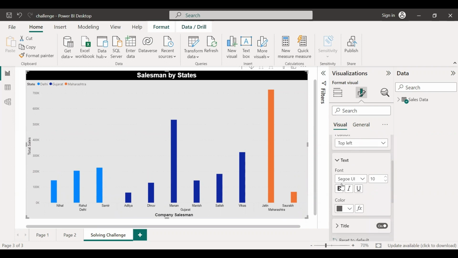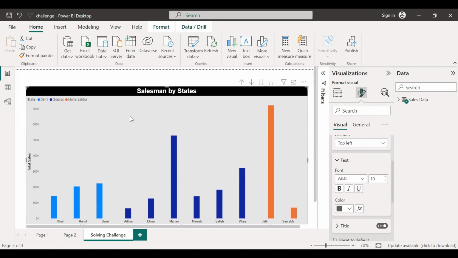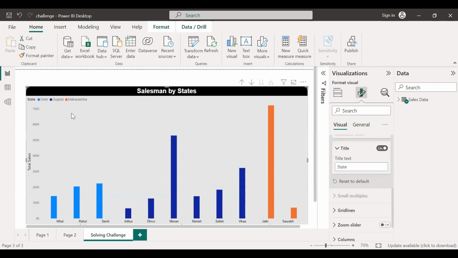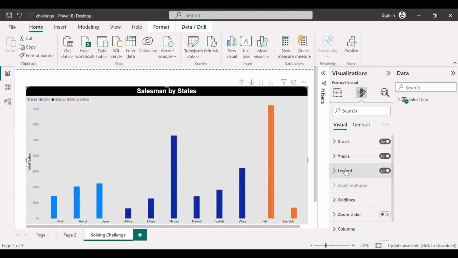Now you can also change the font of this legend here, right? So if you want to change it to Arial, you can change it to Arial, right? Again you can increase or decrease the font size. You can use the bold, italic or underline options as well. Also, if you want to change the color of your legend, you can apply the color as well. And again, in the title, for now, the title of the legend is state, right? So instead of that, we can name it as states, right? That option is also available under legend. Now these are the few options that we have in legend.